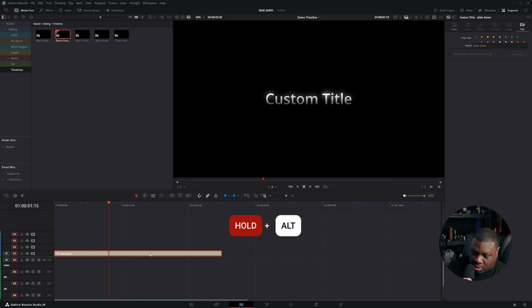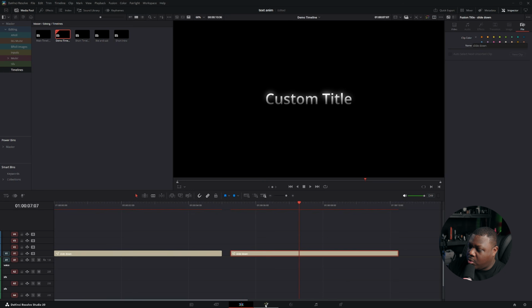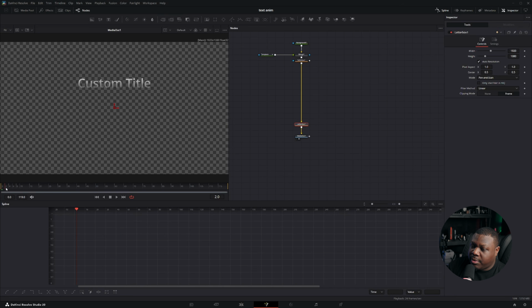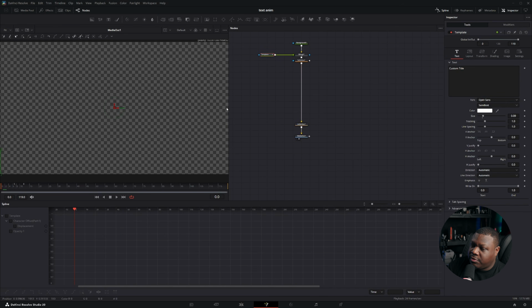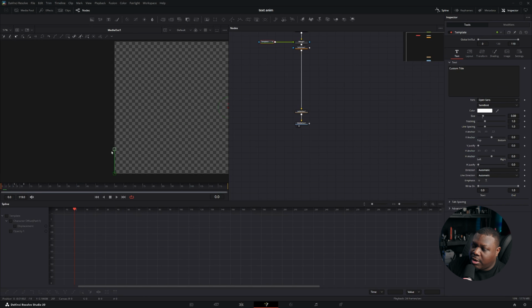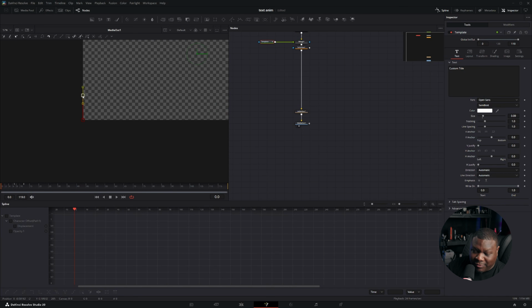So select the template, hold Alt, or I think it's Option on Mac, and slide over to make a copy. Then we're going to open that in Fusion. Go back to frame 0 and select the template itself. Now you'll notice this little green line over here. Basically, all we've got to do is move the position of this. So we're going to click on this. Now, if you hold Shift, it will actually lock the parameters where you can't move it left or right, and then just move it straight down.